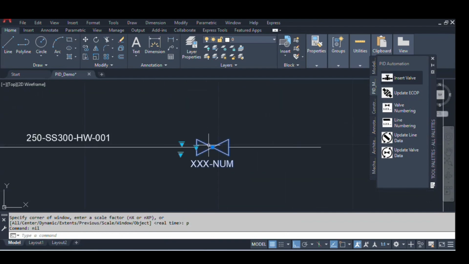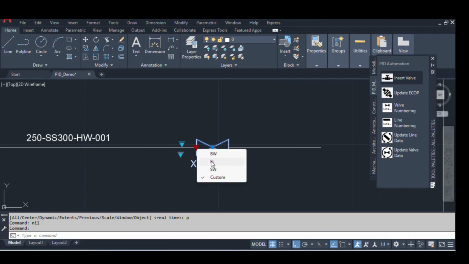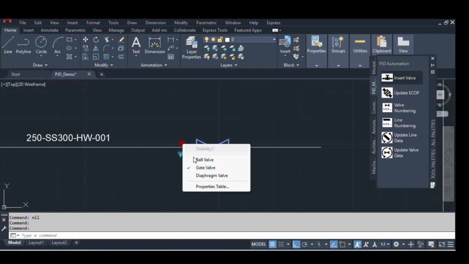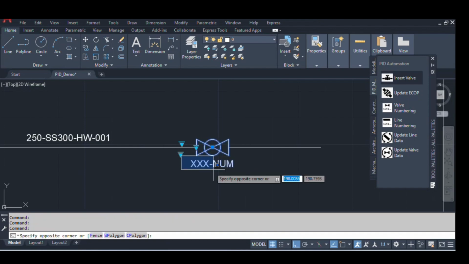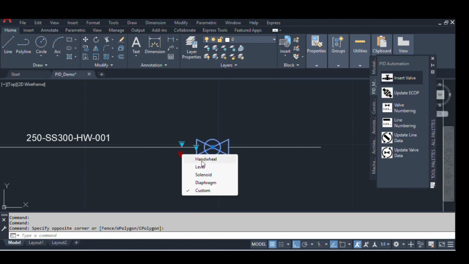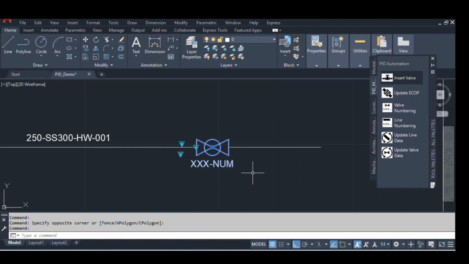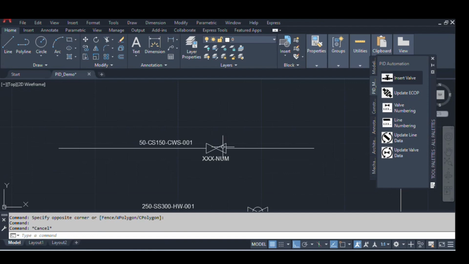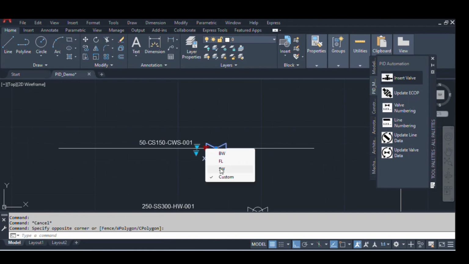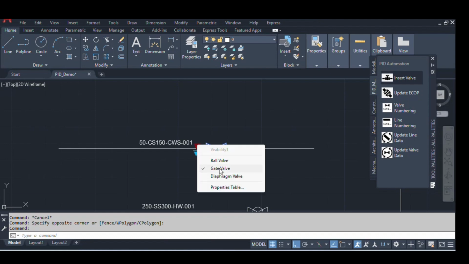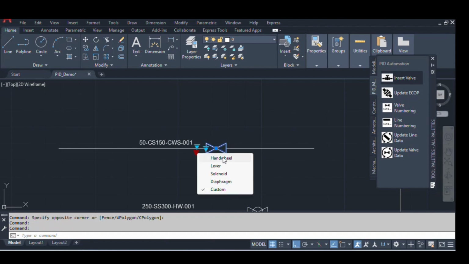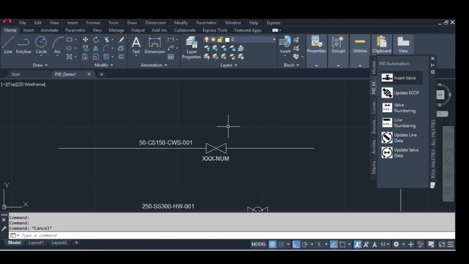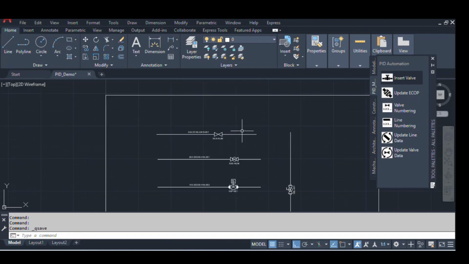Now let me make this a flange operated ball valve and have it with solenoid as the operator. Next, let me make this a butt welded gate valve with a hand wheel operation. Okay, so now let us update the end conditions again.